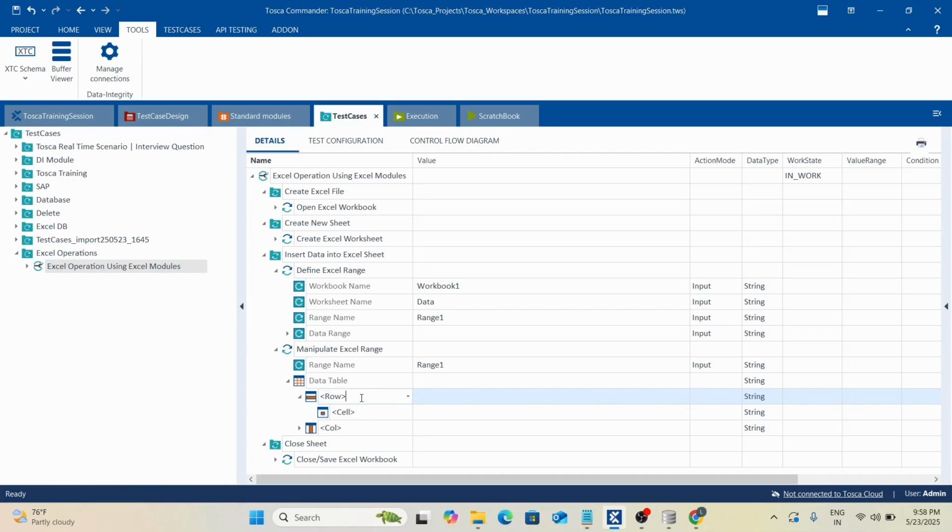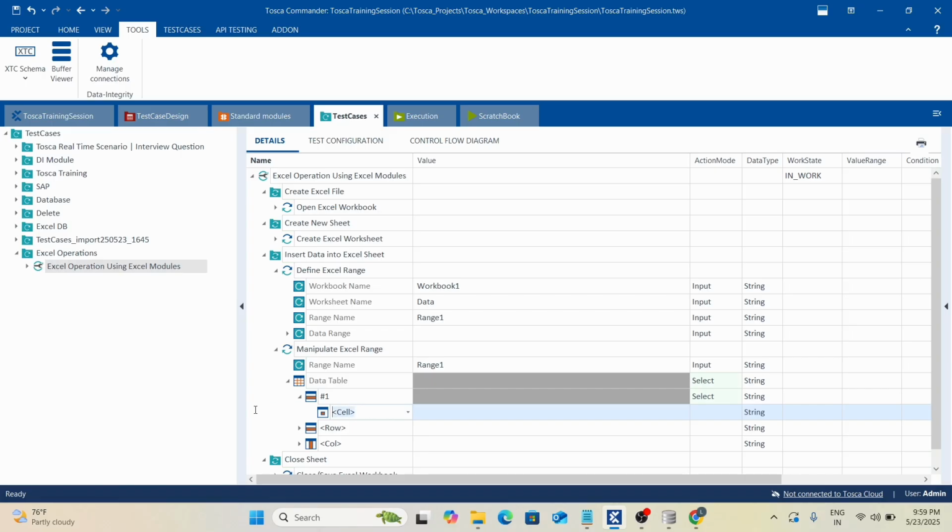Okay, so first I want to enter a header for my Excel sheet. For the header, I will give #1. I can give #1 here, and then cell 1. So first row, first cell. Suppose this is data which I want to insert related to any employee for a company.